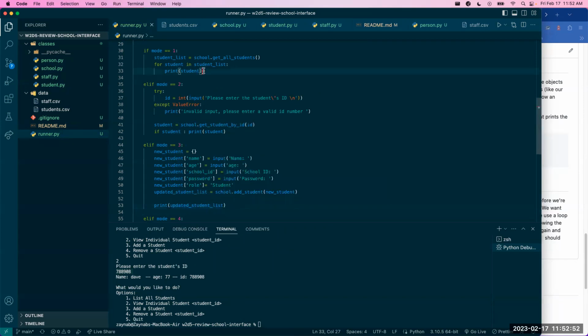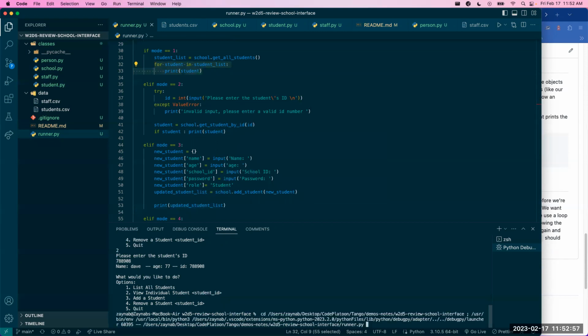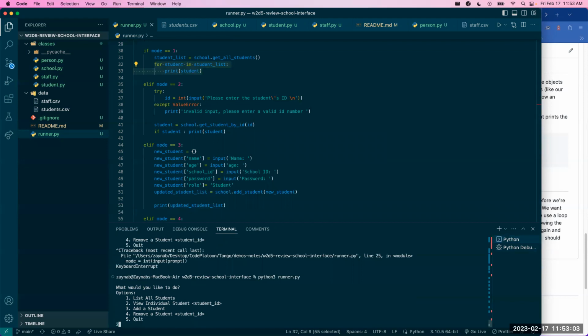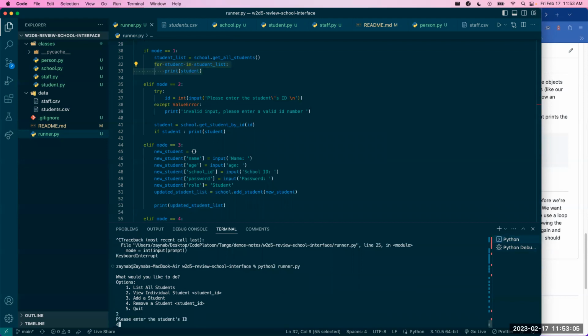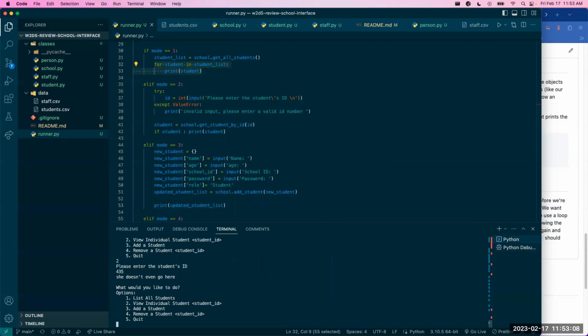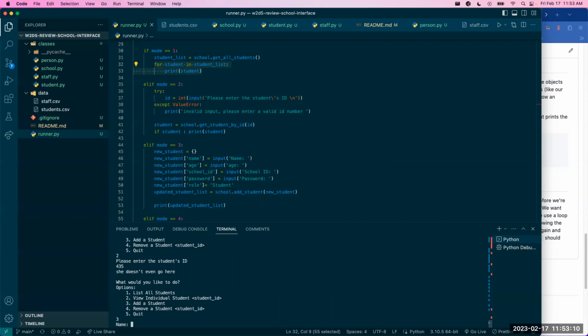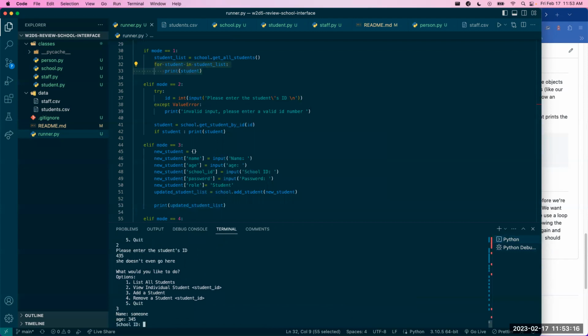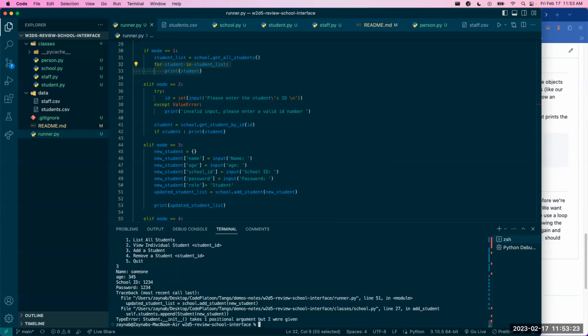Yeah, this is fine for now. I can actually just loop through it, but we'll see what happens here. I'm not going to run through the debugger. I'm just going to go back to my other terminal. 2, not 2, that was wrong. Okay, 3, add a student. So I need name, someone, age, school ID 1 2 3 4, password 1 2 3 4. Okay.